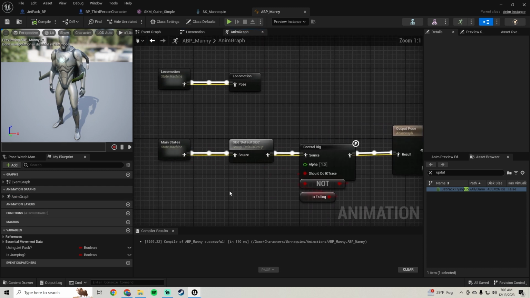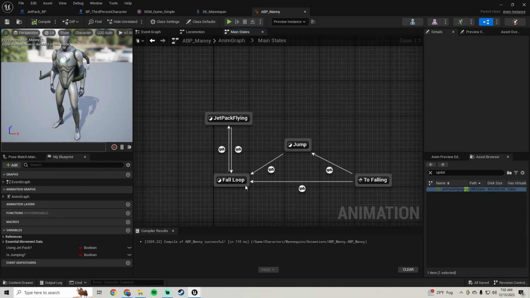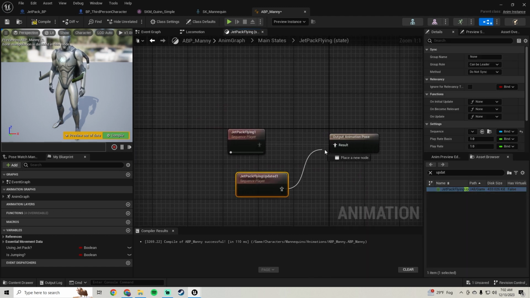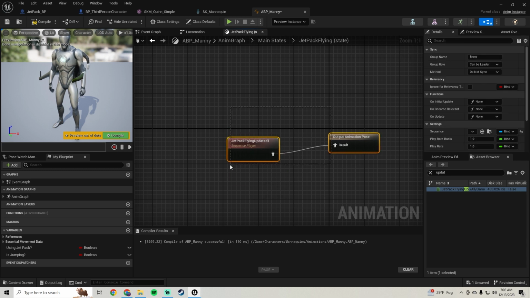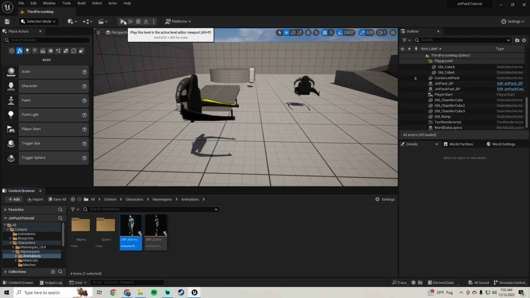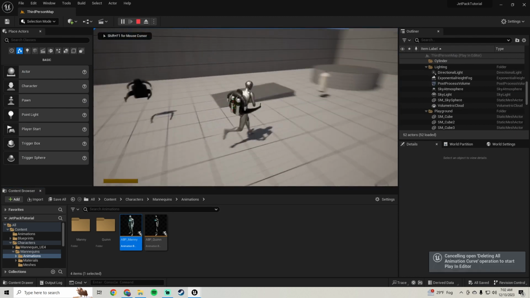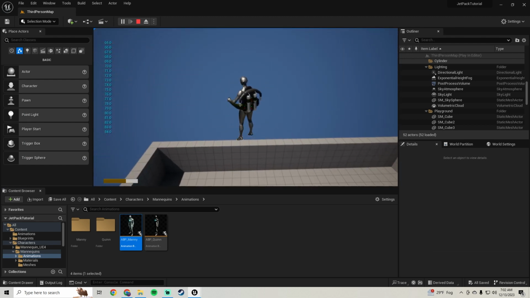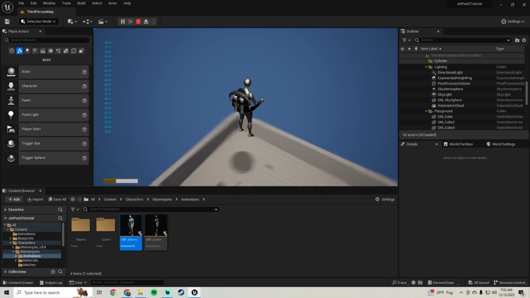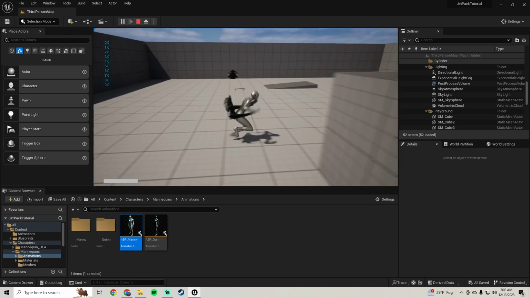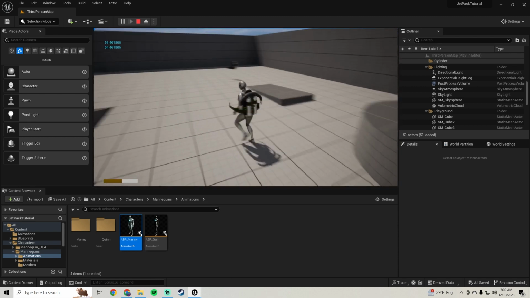And then we're gonna go back to our anim graph. We're gonna go into the main states, and we also need to update it right here. So we're gonna pull it in, hook it up, get rid of that one, and make sure it's set to loop animation. And let's check it out. That should be good. So you run over it, it attaches right there. Use the flying animation, and yeah, it is working. We got the new custom jetpack set with the updated animations, and it all still works.